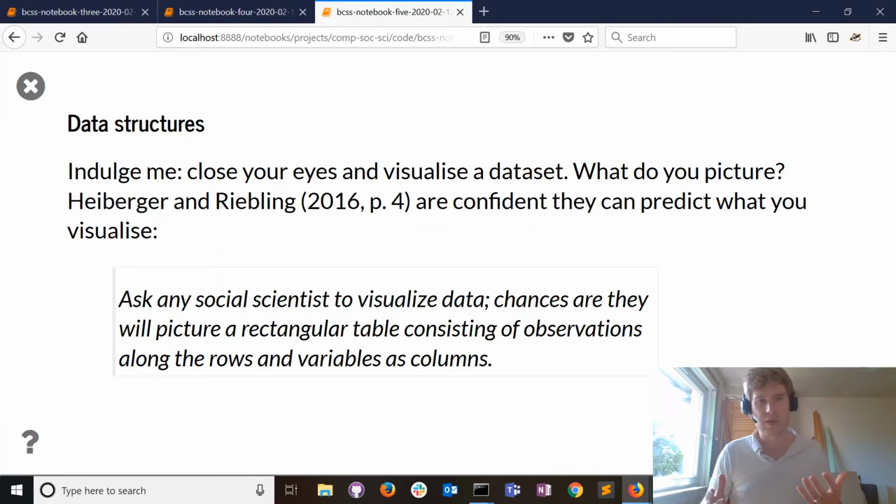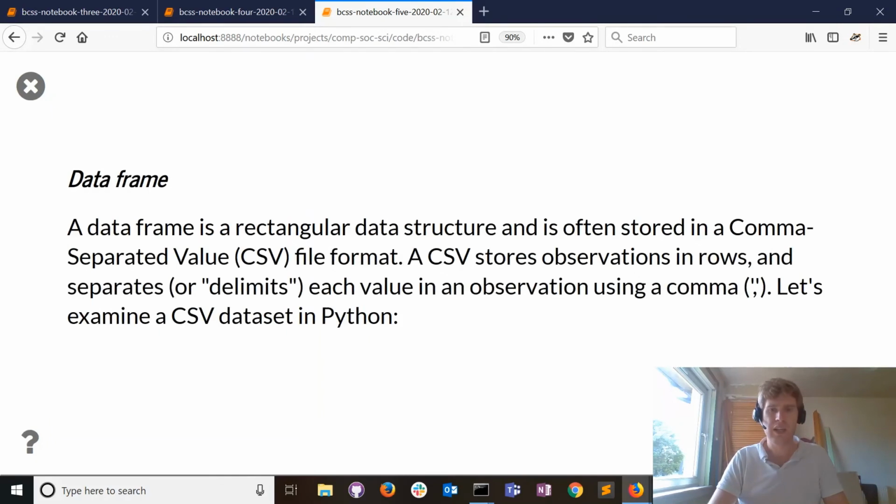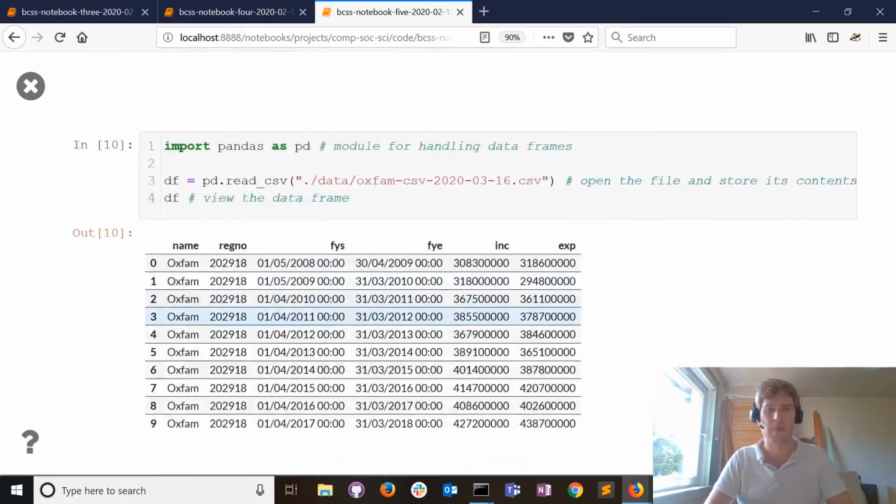Again, as I said, if you're a social scientist, or probably anybody who doesn't really work with network data or text data, you're going to picture a table, with rows, columns, and cells which contain values for those variables. That's something we call a data frame in Python, and in R as well. It's a rectangular or tabular data structure, and you'll often find it in files with the file type comma separated value, so .csv. .csv is a common file format for data shared on the web.